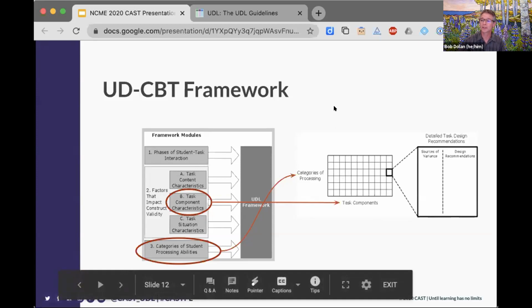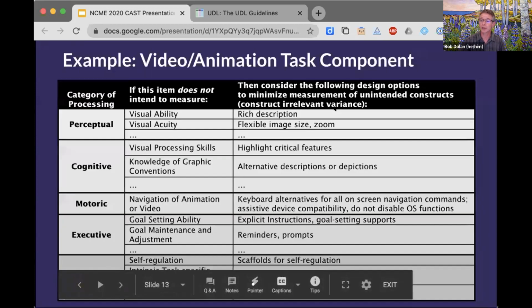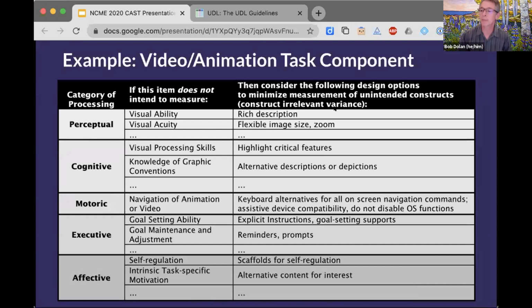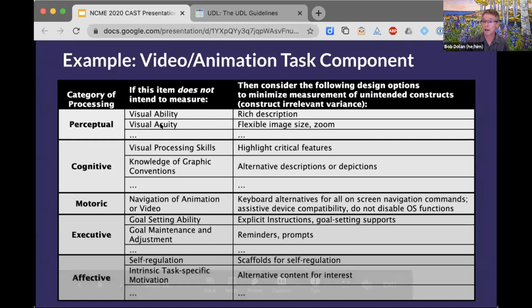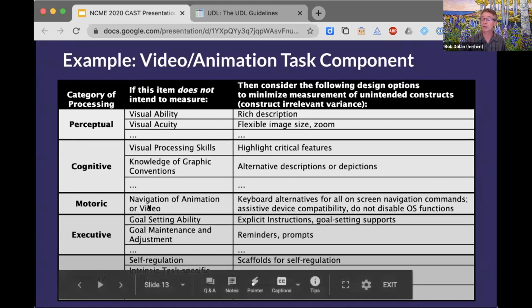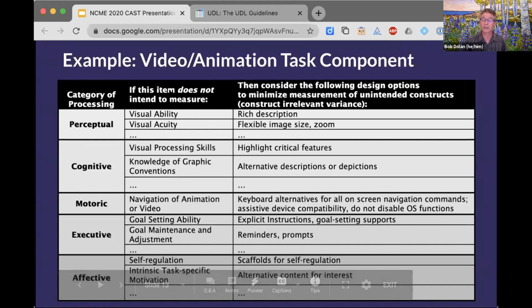So that's a lot to take on. Let me give you an example here. This is just an abridged version of a summary page from the guidelines themselves. If we look, for example, at perceptual processing, the second column here is sources of variance. So visual ability, visual acuity, visual processing skills, knowledge of graphic conventions, motoric might be navigation of animation or video. So this is all pertaining to a video animation component within a task.